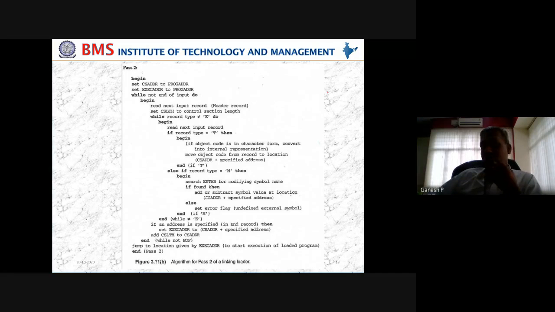So out of so many records, the header record we have processed, the D record we have processed. We are left with the R records, M records, and T records. So R records are of no use for us because they are already informed in the ESTAB. They have been taken care of. So nothing to worry. Now important are the T and the M records.